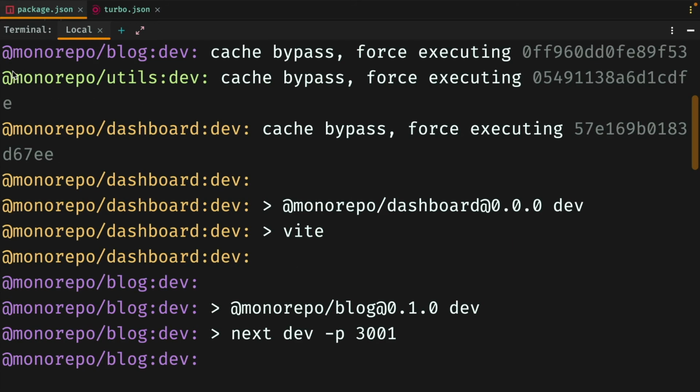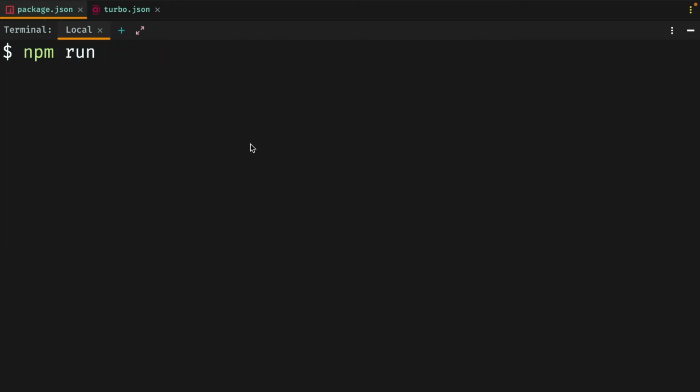And if we scroll a bit up, we'll see that we are running dev in the blog project, dev in the utils project, and dev in the dashboard project all at the same time without using any external tool but Turborepo. Now let's run check.